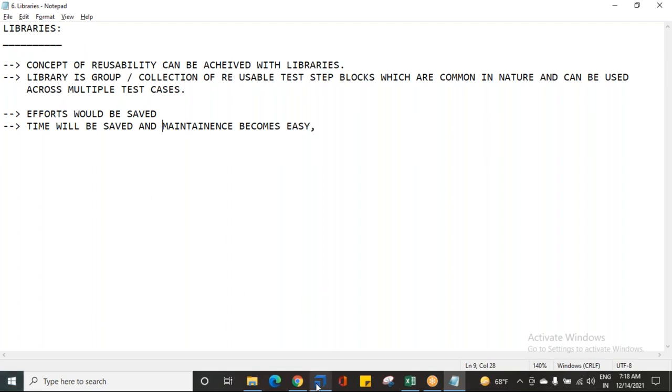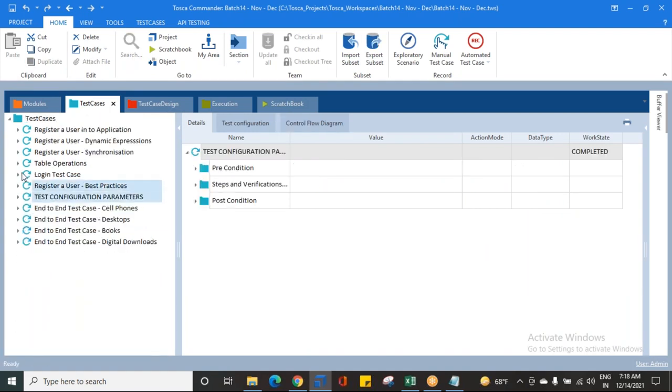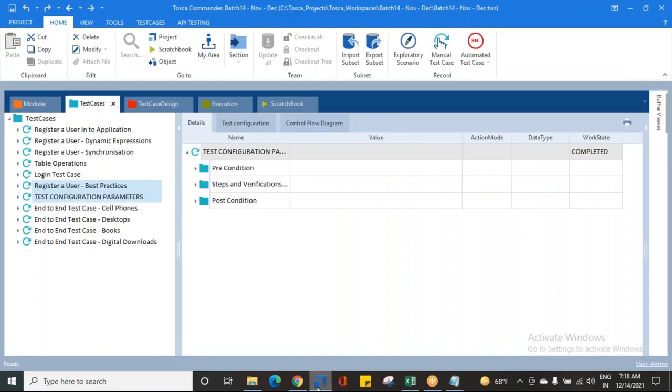So now I'm going back to TOSCA. As I told you, the first question is where to create a library. You already know a library is a collection of reusable test steps. My test steps are present in the test cases only. So if I want to make use of those test steps, I need to create my library in the test cases section itself.